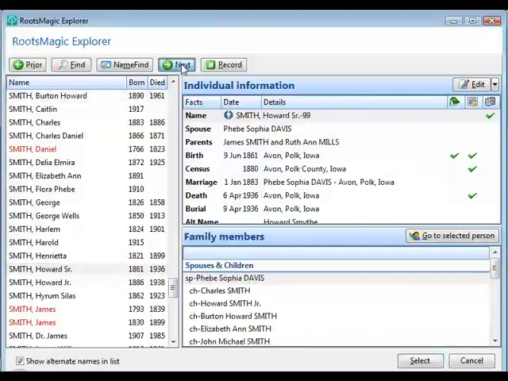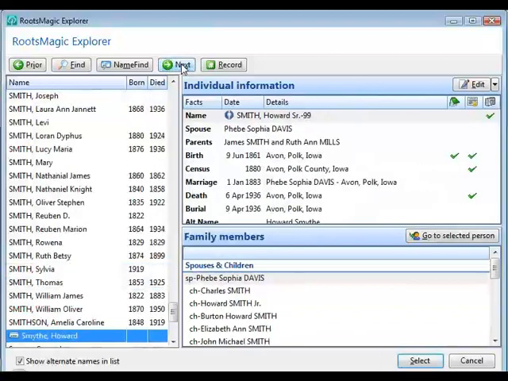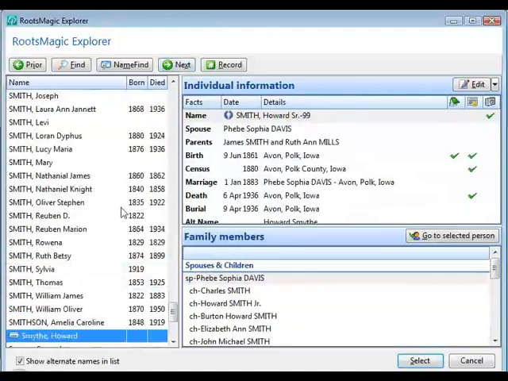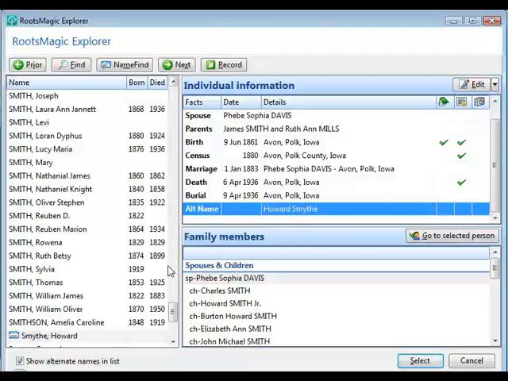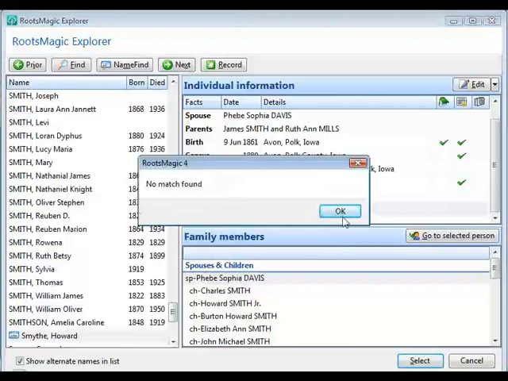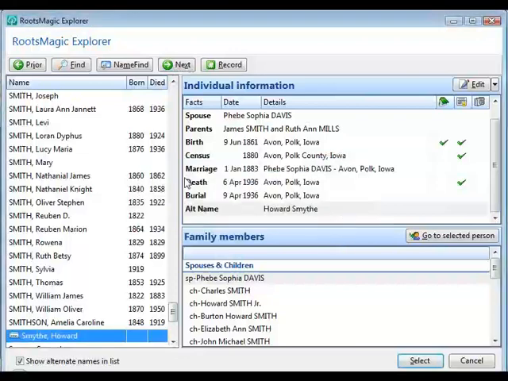Okay, there's a Howard Smith Sr., Howard Smith Jr. Now there's also a Howard Smythe. Okay, now why did it find Howard Smith? The reason is because that really is Howard Smith's. Howard Smythe is an alternate name. So RootsMagic is also going to find people by their alternate names. So when you search for a person, even if it's an alternate name, it's not their primary name, RootsMagic will find them. Click Next. Okay, and there's no more matches in that direction. Okay, so that's how we can find everybody whose name is Howard.